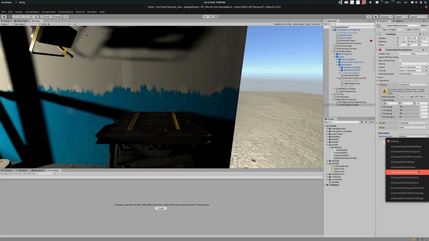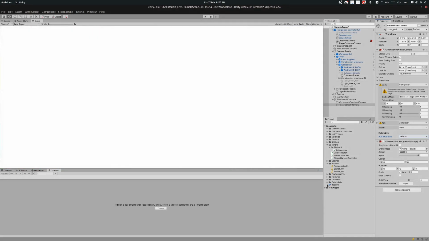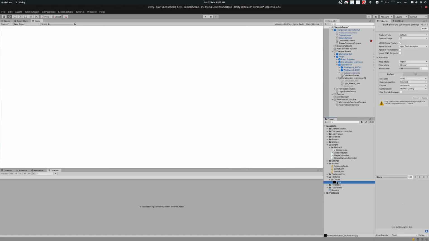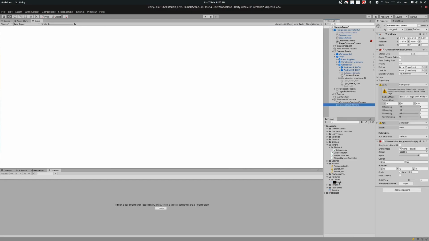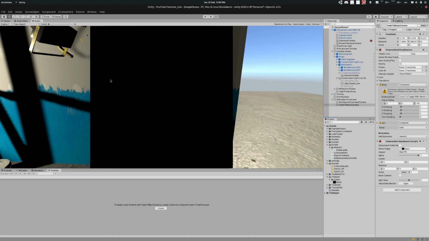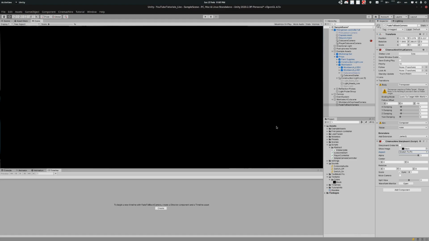Once you've done that, simply go to the extensions at the bottom of this camera and choose Cinemachine Storyboard. I've imported this new texture sprite called black, and all it is a 1 by 1 pixel black dot. And I'm simply going to drag this into the show image texture on the storyboard. Then just simply change the aspect to stretch to fit so it fits the screen. And as you can see, we have a black camera.